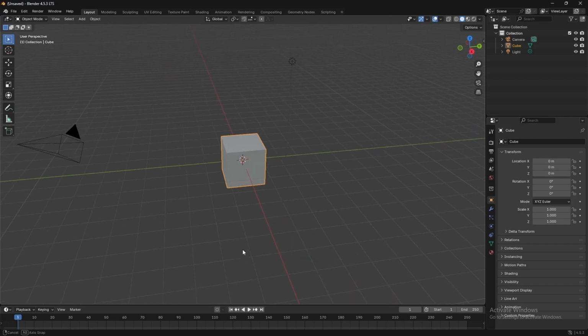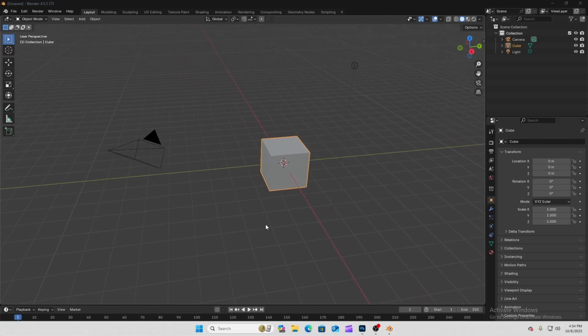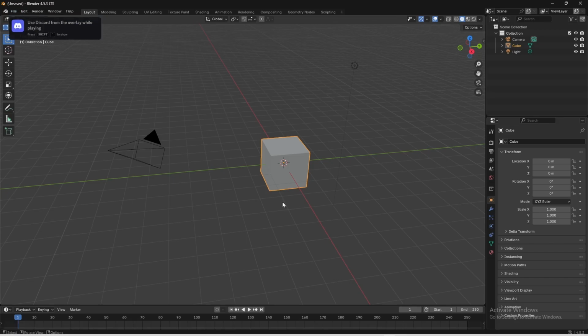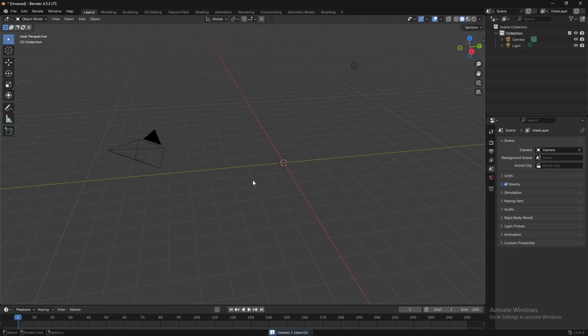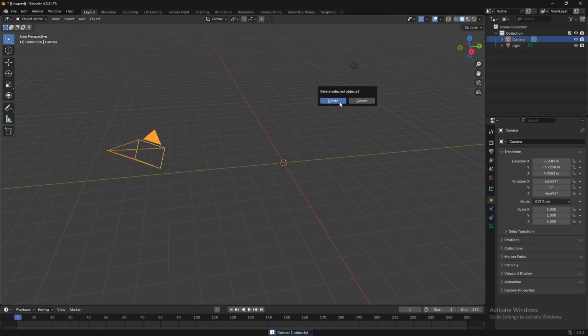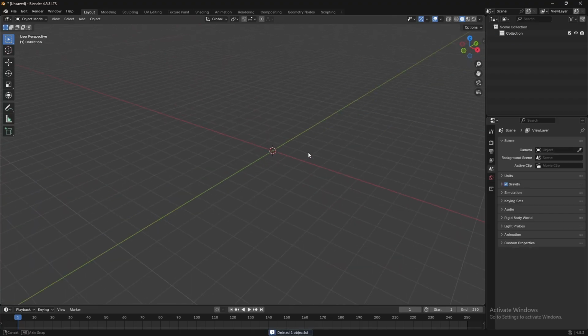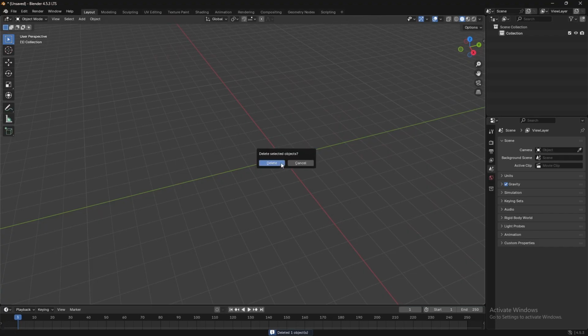Alrighty guys, so in today's video, I'm going to be showing you how to make a render for MX Simulator and MX Bikes. So first thing that you want to do is open up Blender and delete all the objects that you see here. So the light, the block, and the camera. And what I did to delete those is I just hit X on my keyboard and then I right clicked on delete.